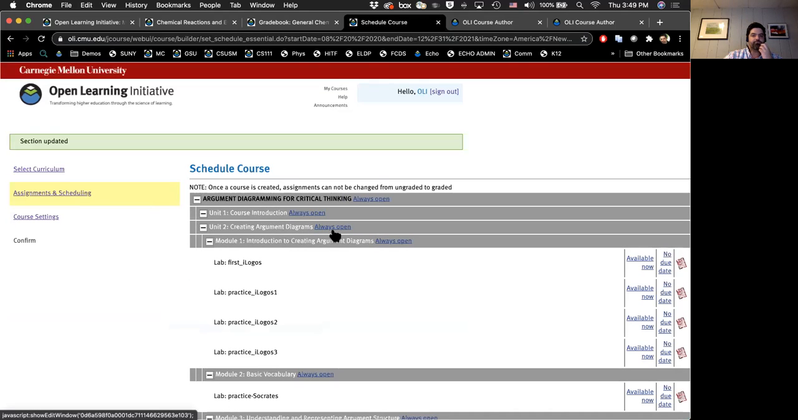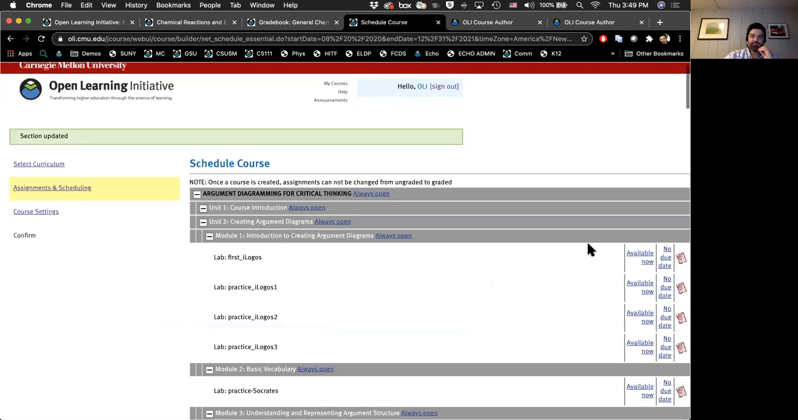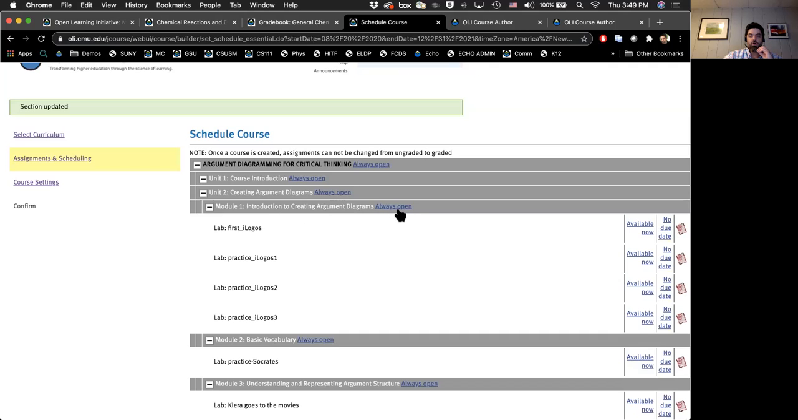This basic schedule doesn't need to be changed, but on the next page you have the ability to open or close any of the units and modules, and those will be the overriding dates for anything. So just remember that if you schedule something inside of a module, but then you also close the module, then that schedule on the lab will never be applicable. It has to be open in order for that schedule to be applicable.